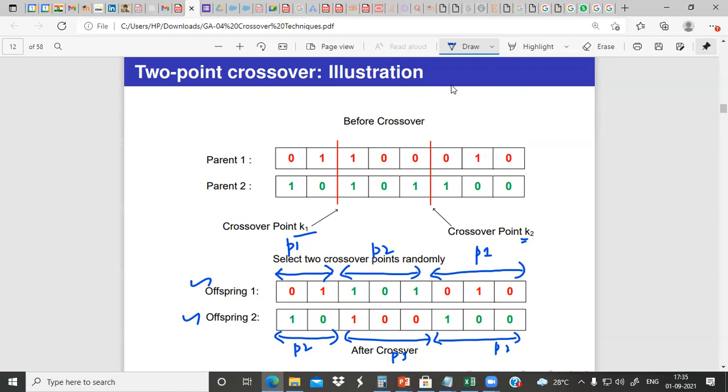For example, we can also create child 1 and child 2 like this. We can keep the middle part intact for both child 1 and child 2. That is, child 1 will get it from parent 1 and child 2 will get it from parent 2. So child 1's middle part will be from parent 1, that is 100. But the other part it will get from parent 2. So this will be 10, and this will be 100.